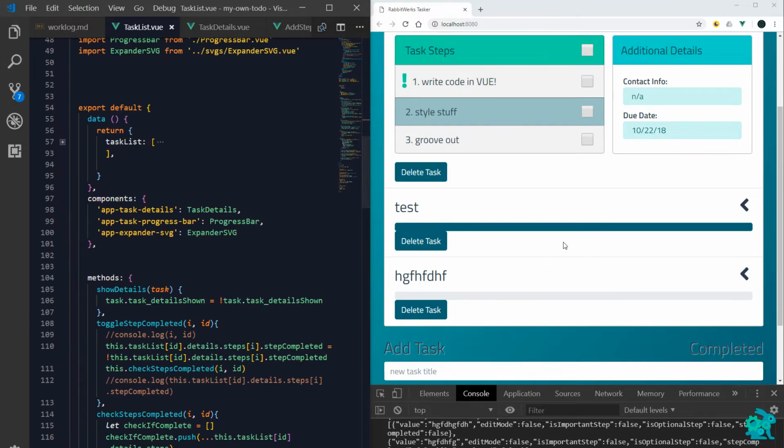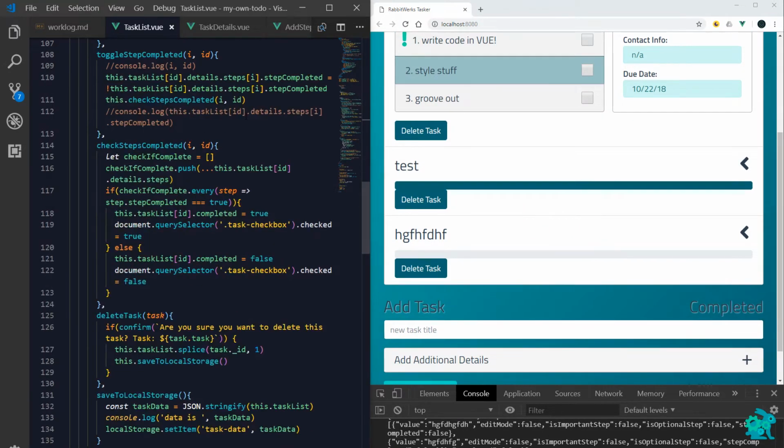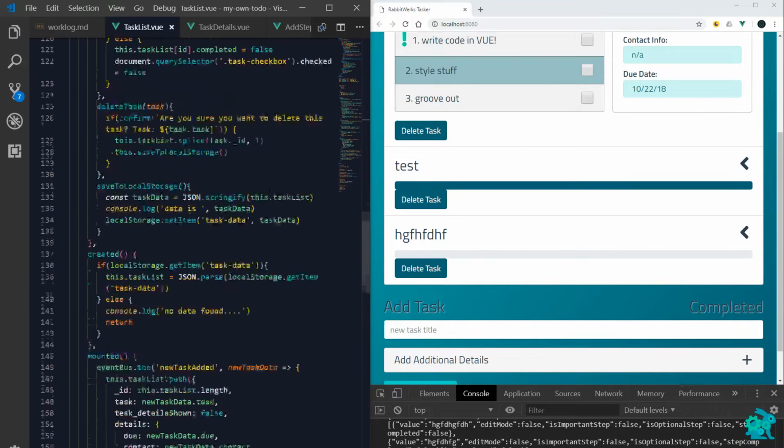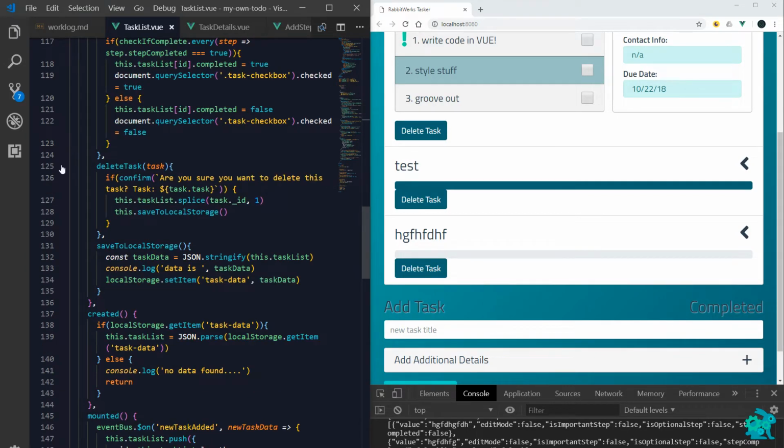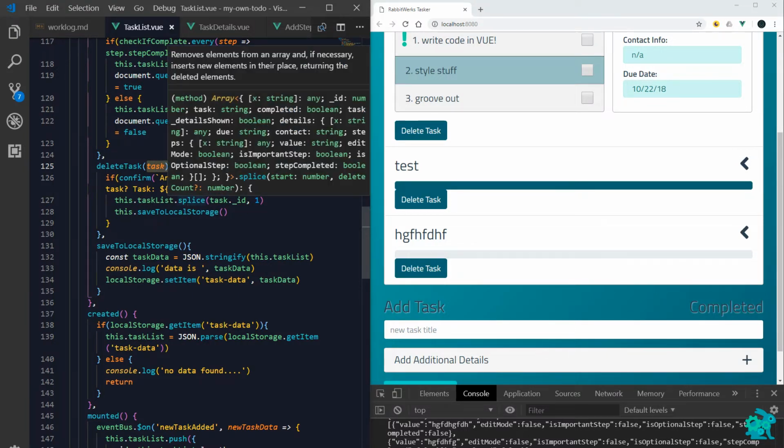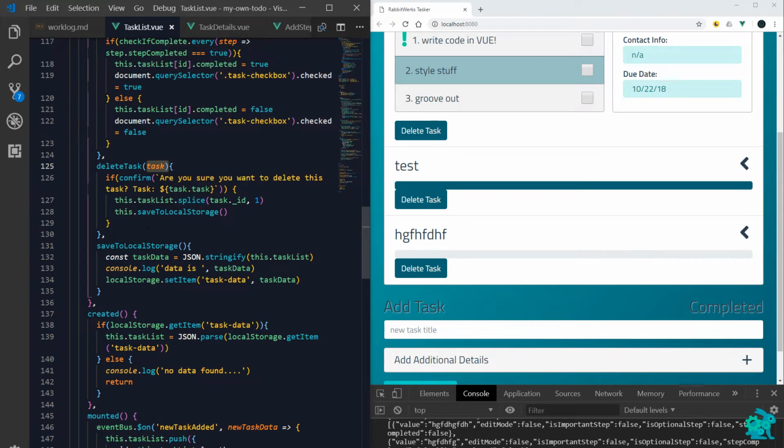And cool, so let's take a look at that method for the delete. So right here on delete task, so basically we're passing in the iteration of the task that we're on for the v-for loop. And what are we doing? So we're taking this.taskList.splice the task ID and then just one entry out of the array.